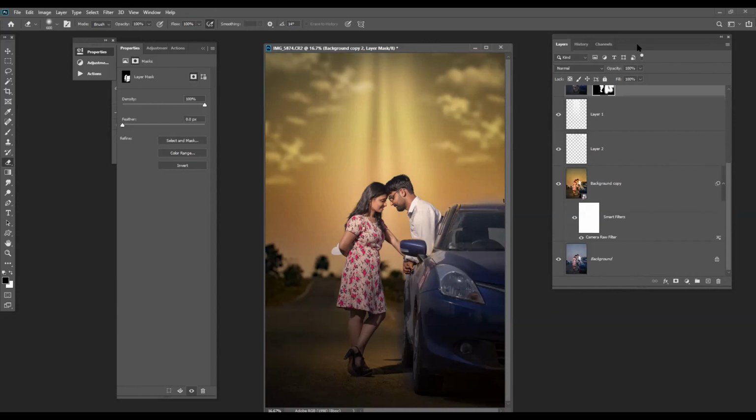Rajiv, any doubts? No, sir. The process is good, fast and easy. Yeah, this is a basic way to go with gradients.